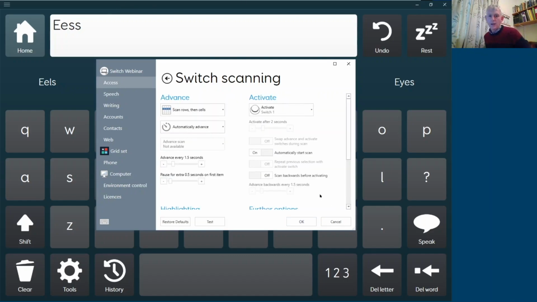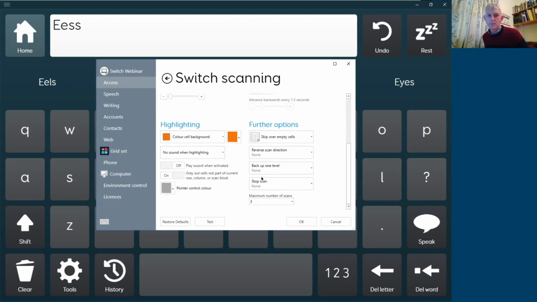Now, in terms of how many times it will scan through, that's usually set at the bottom here of the further options. We have a number of times in which a scan will rotate through your grid before it just stops. At the moment, the default is 3, but you can see there are some choices there, including unlimited or just once.